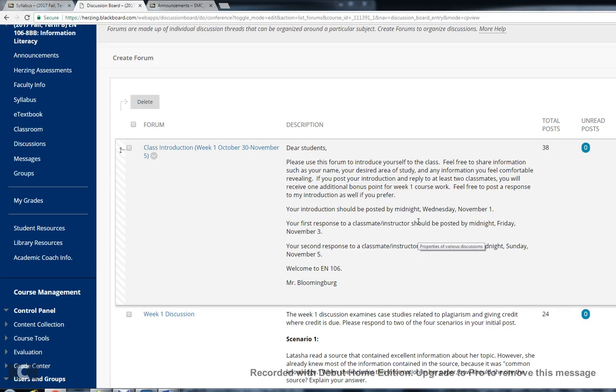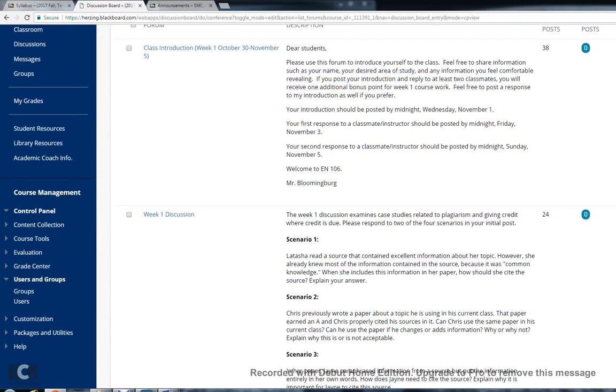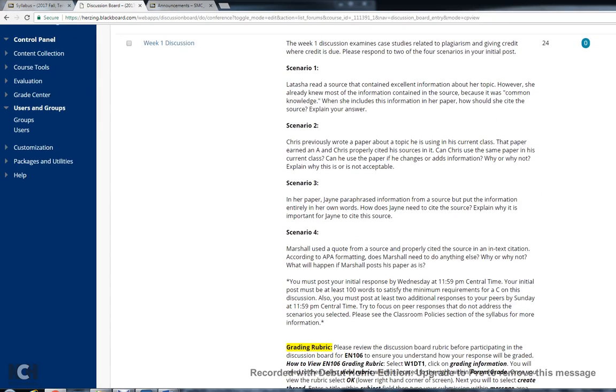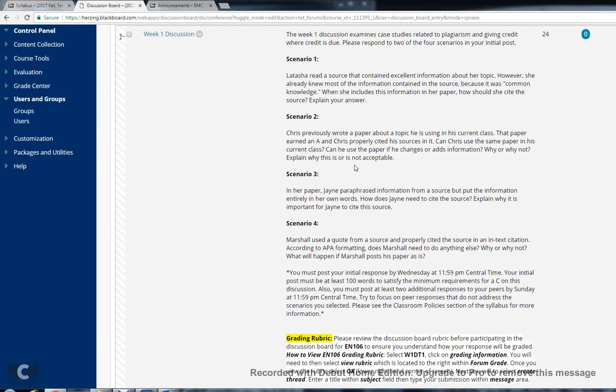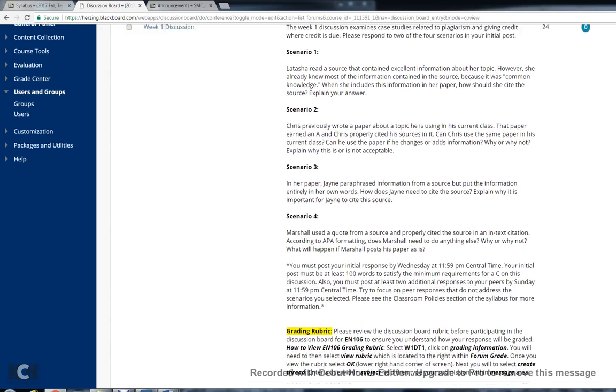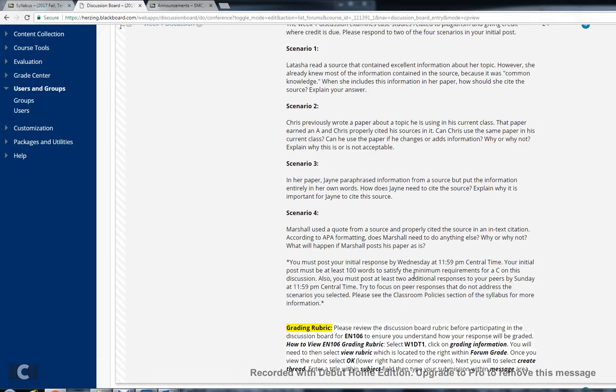And so the deadlines are listed appropriately, but just note that for the first week, Wednesday is when your individual introduction should be posted. Friday should be your first response, and Sunday should be your second response. And then the week 1 discussion is the other assignment on tap, where you're given 4 different scenarios and you are really being asked to respond to 2 of the 4 scenarios. Again, your first reply by Wednesday and your follow-up replies by Sunday.